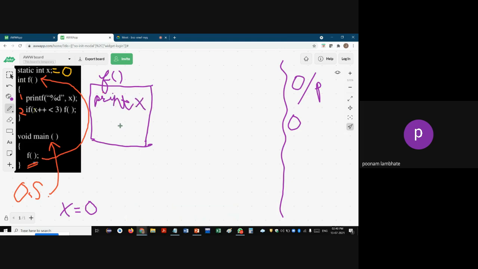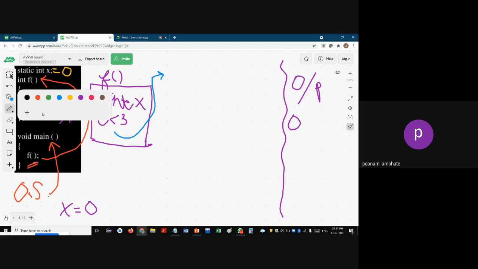Then the if condition has to be checked. The current value of x is 0, and 0 is less than 3. This condition is satisfied. So what is within the if statement? Within the body of the if statement, there is a call to this f function. We are calling the same function within itself. So control will jump from here to the definition part of this function for the next call.